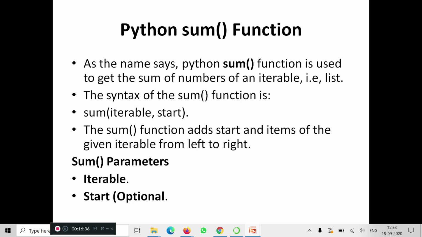As the name says, the Python sum function is used to get the sum of numbers of an iterable, that is list. The syntax of the sum function is sum(iterable, start). The sum function adds start and items of the given iterable from left to right. The sum parameters: iterable, list, tuple, dictionary, etc. The items of the iterable should be numbers. Start is optional. This value is added to the sum of items of the iterable. The default value of start is 0 if omitted.